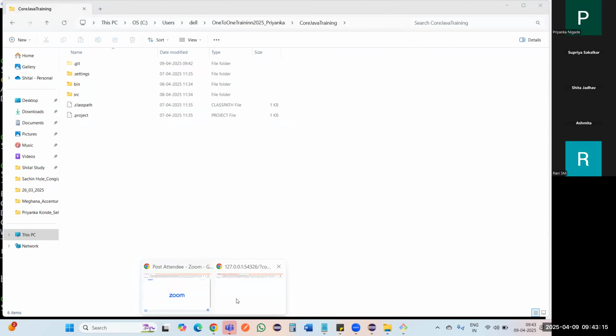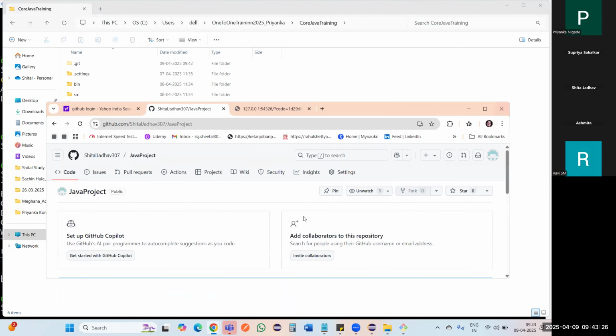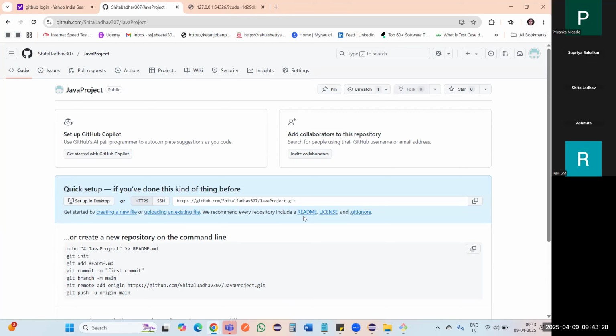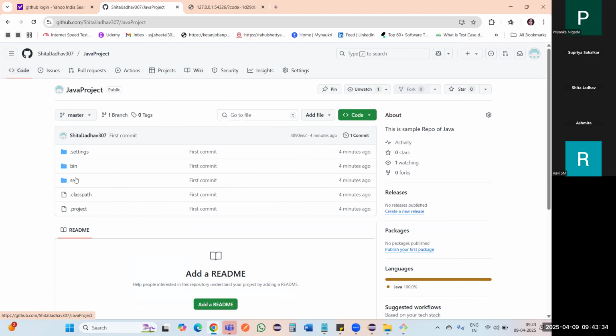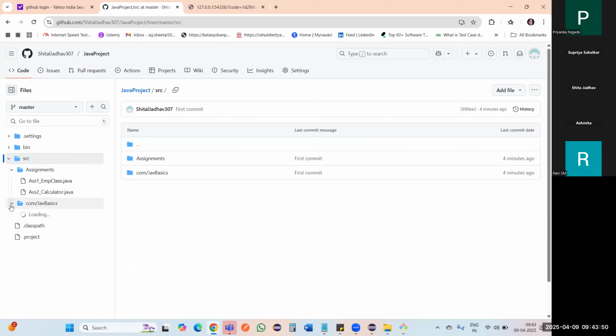In the same browser, the second tab, the middle tab, you need to open. Open it full screen and click on Code, the first option, and check whether the code is available or not. Yes, can you see that? First commit is completed. Whatever you have created, everything you can see here. Come to src. So this is your assignment, core Java basics, your package, and whatever code you did so far. Clear, everyone?